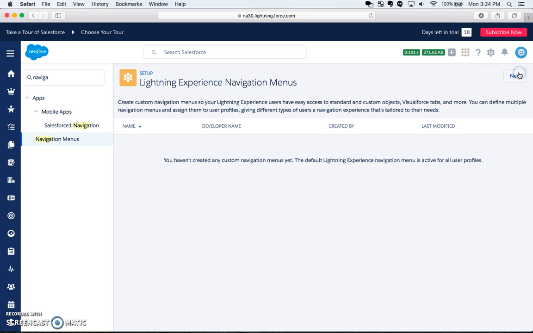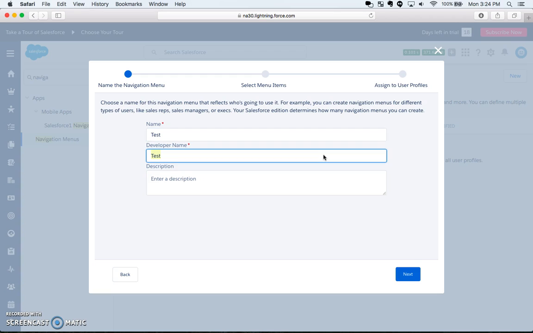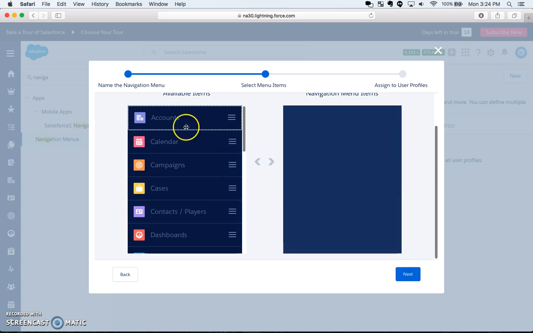So what you do is you create a new navigation menu, and I'm just going to say Test. All right, and it automatically says Test. It's like the API name. You could put a description in. Next, let's just drag what we want.